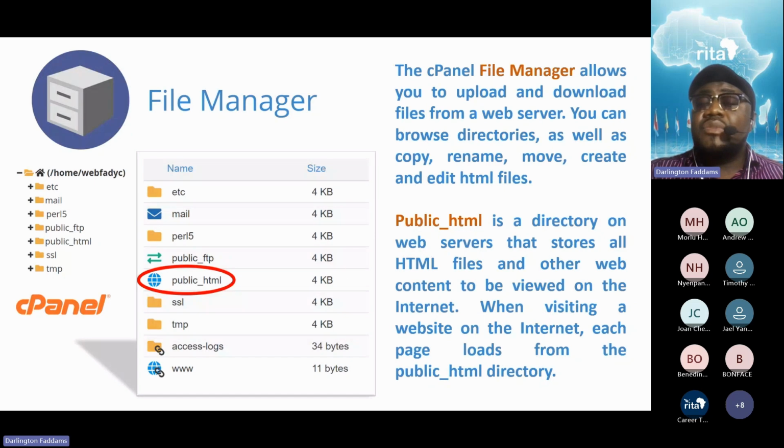Now, I'm going to take you through the file manager. This file manager is found in cPanel, and it allows you to upload and download files from a server, also using the FTP protocol, but through a web browser. You can browse the directories as well as copy, rename, move, create, and edit, etc. So after I talk about the file manager, I'll also talk about FTP software that we can use. It is not all the time that we use the file manager.